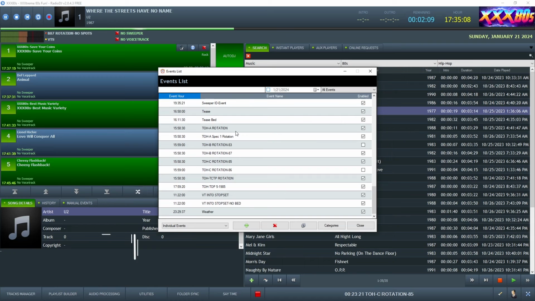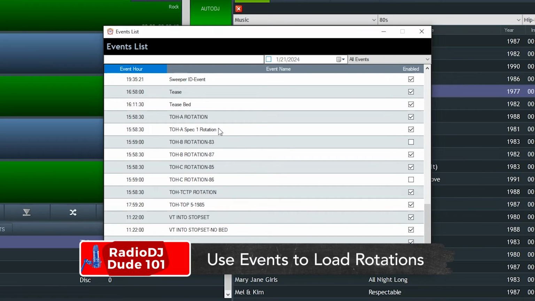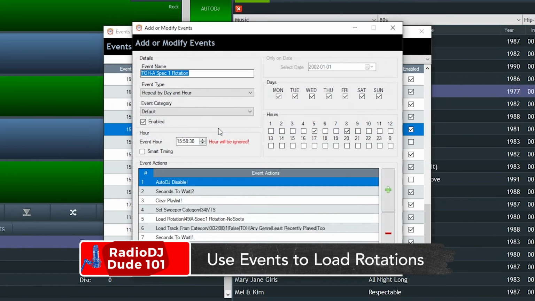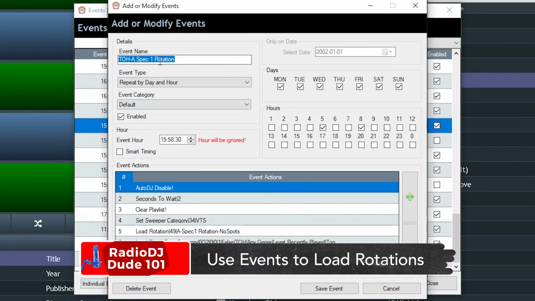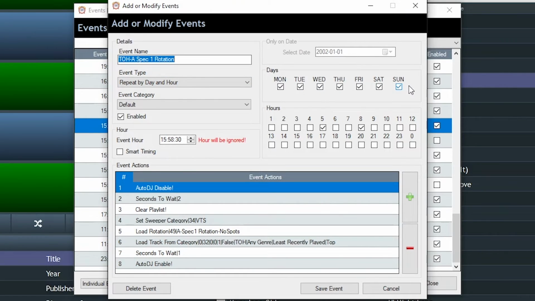But if you're running an automated station, you definitely want to use an event to pull this off. Take an example of the A Special 1 rotation that we were just looking at. The event type is repeat by day and hour. I want this to repeat every day, which I've selected the days. And then I've selected which hours I want this particular rotation to play, and in this case, it's just 5 and 8.